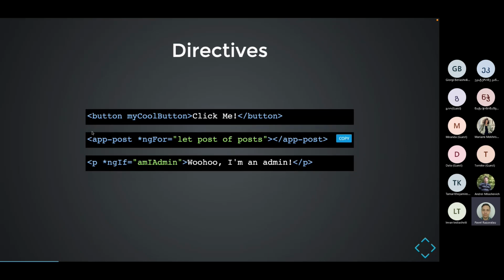So about directives. For now, let's assume that a directive is a custom HTML attribute that can customize the behavior of our elements. We'll see how directives work in the future.